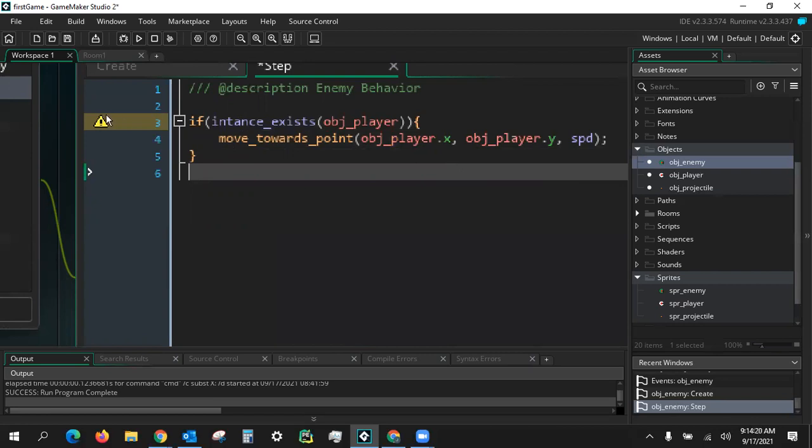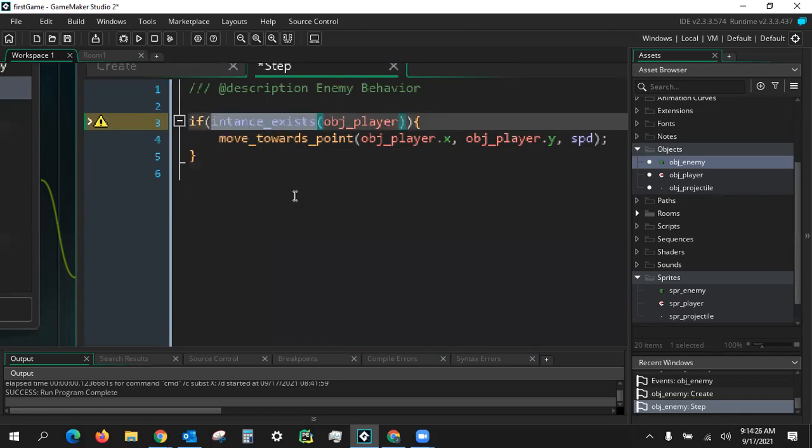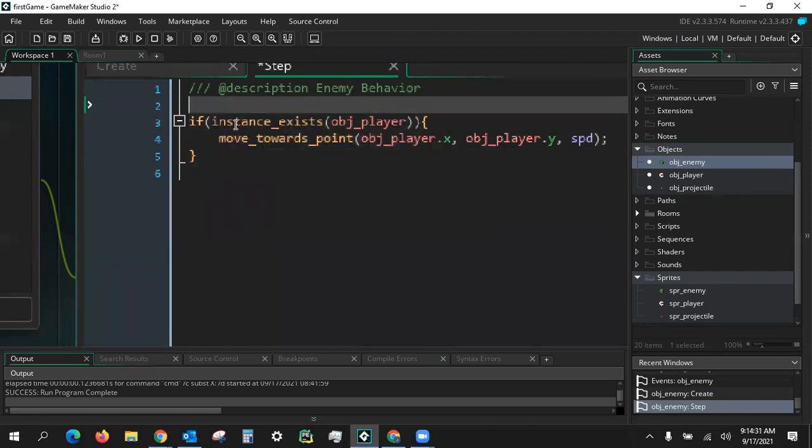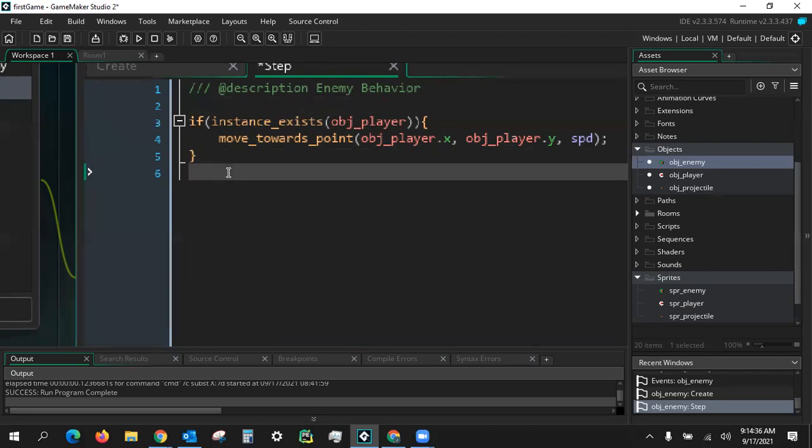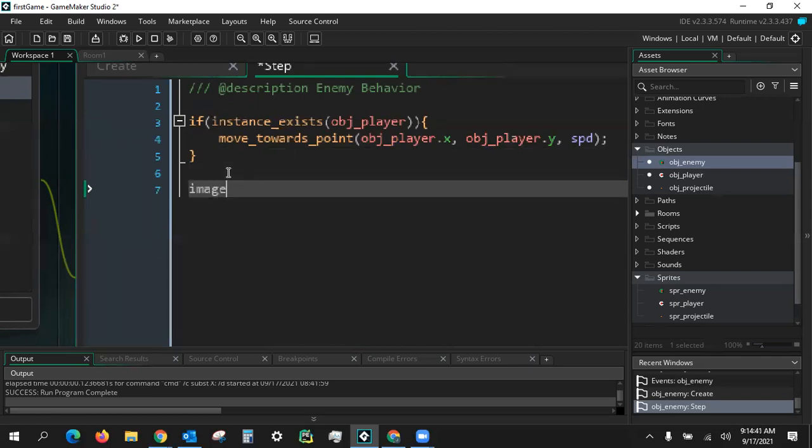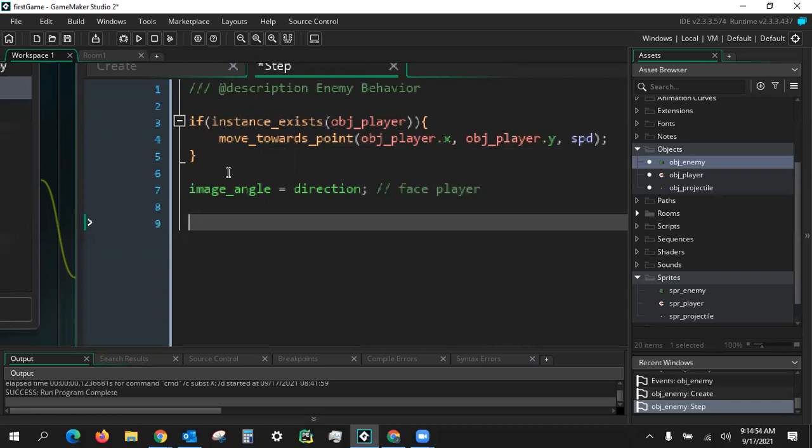Then let's go ahead and have a little bit more. Let's see, did I spell this wrong? Instance, I spelled it wrong with an S. There we go. Now it's working. Always check these little warnings just in case it tells you something's been spelled wrong. And so we now chase the player. Let's make sure it looks towards the player. image_angle is equal to the direction, faces player. And so now we've got it to chase the player, and we've got it to look at the player.